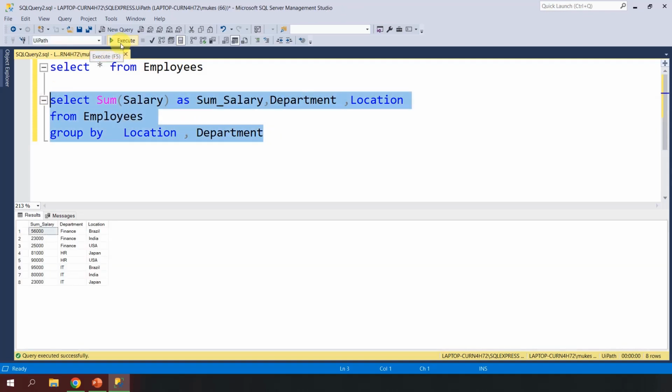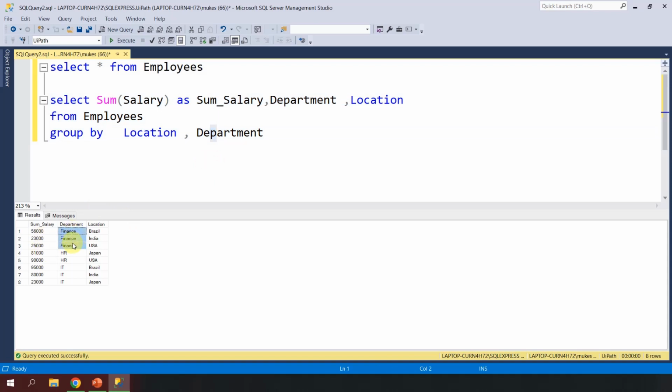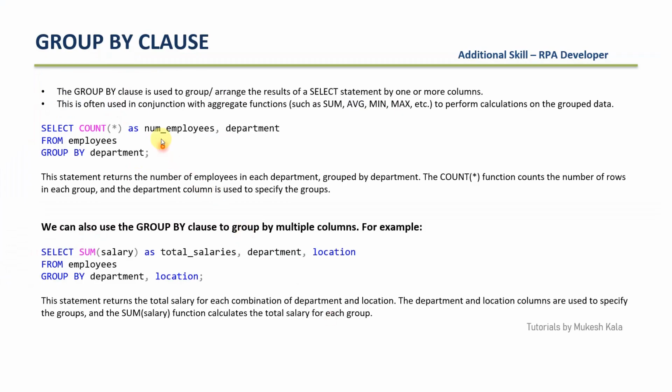You would notice it has again grouped it as per the department and then followed by the locations, right? So that is how you use the group by clause. Again, just to repeat, the group by is used to group the results of the select query. This is always used in conjunction with aggregate functions such as sum, average, mean and max.